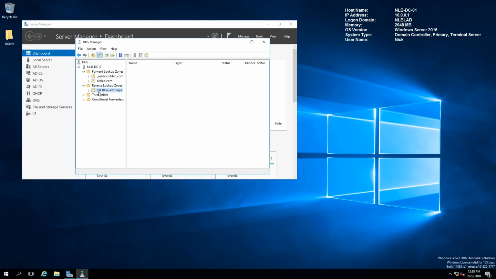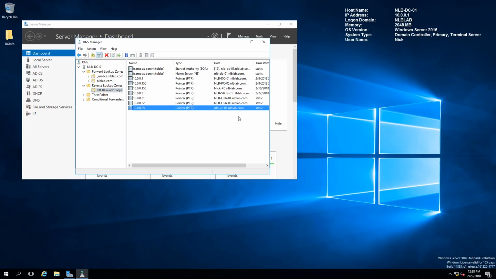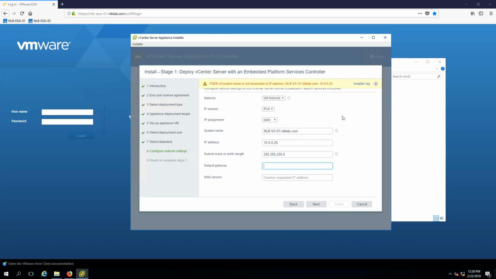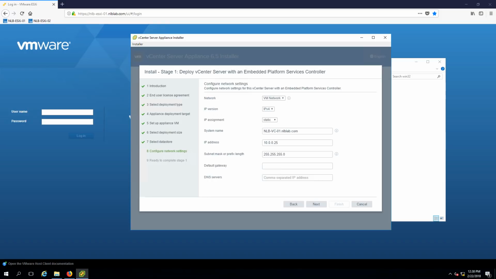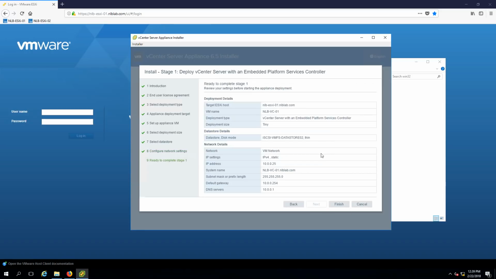So now under the reverse zone, I have again a record for my vCenter server. So let me switch back to my server, and let's try to backup, select the data store that I want, next, and this time it should be able to resolve using the DNS name. So my gateway is going to be 254, and DNS server is 10.0.0.1. Okay, so these are the static settings that I want, and I'm going to click next.